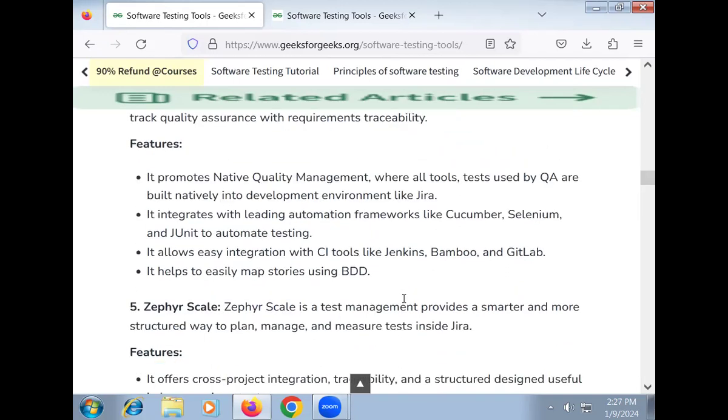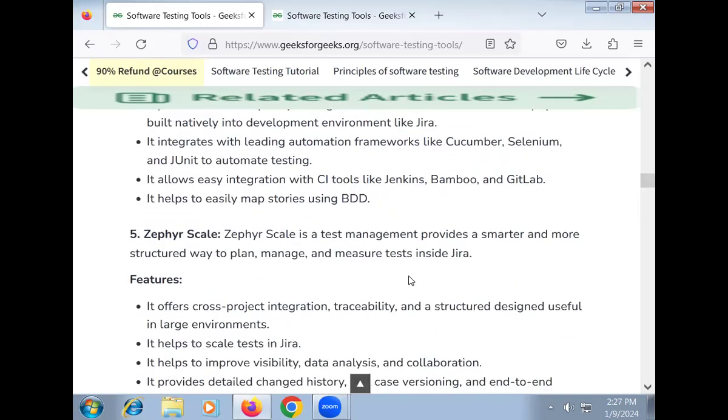The fifth one is Zephyr Scale. Zephyr Scale is a test management tool that provides a smarter and more structured way to plan, manage, and measure tests inside Jira. Zephyr Scale features here: it offers cross-project integration, traceability, and a structured design useful in large environments.